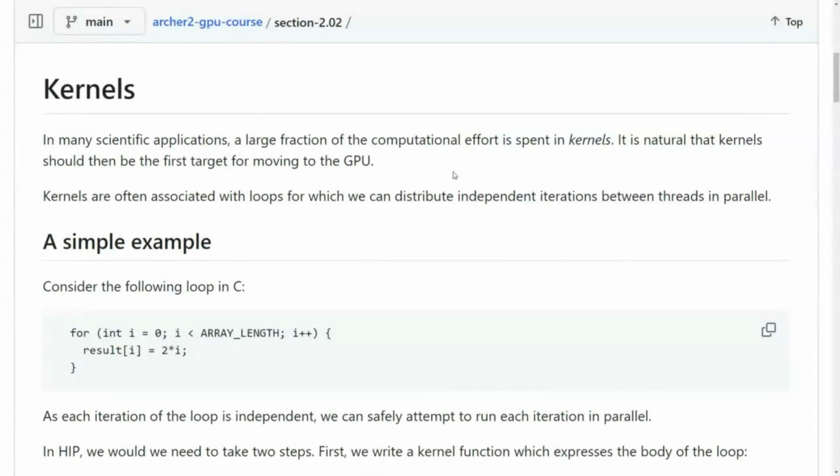So we have this concept in GPU programming where we have kernels, and kernels are kind of our functions for doing work on the GPU. In many scientific applications, a large fraction of computation effort is spent in kernels. So this is natural: the first target for moving to the GPU is the kernel function. We're going to call it the innermost part of a loop, for example, nested loops.